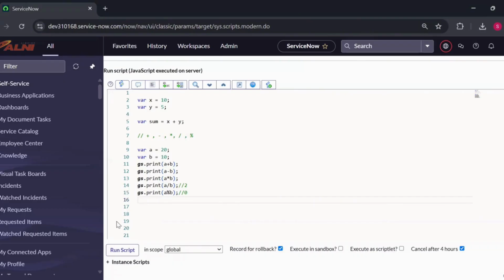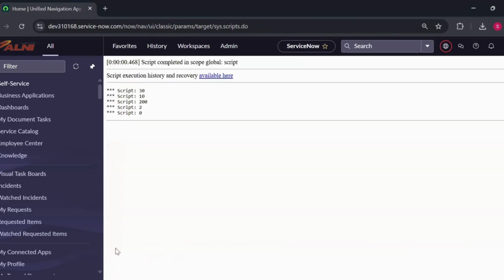Now let us run the script and check the outputs. Here, if we observe, we got the output as 30, 10, 200, 2, and 0, where 30 is the output for addition, 10 is the output for subtraction, 200 is the output for multiplication, 2 is for division, and 0 for modulus.